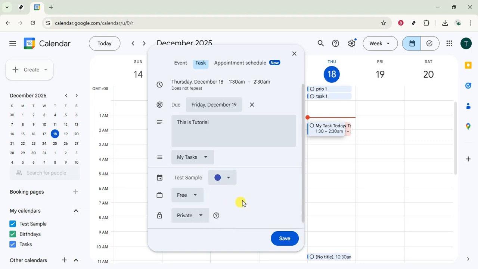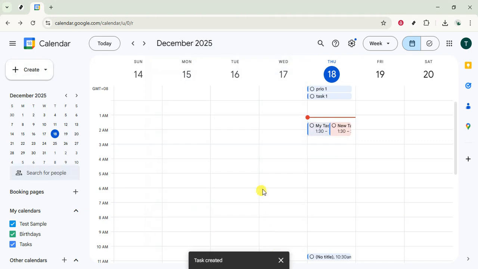When everything looks right, click Save. Your task will appear on your calendar with the color you chose. If you ever want to tweak it, just open the task again, change the color or details, and save. And if you don't immediately see the task, make sure the task calendar is visible on the left side of Google Calendar. That's it. Your Google tasks now stand out with clear, meaningful colors that help you stay organized and focused.